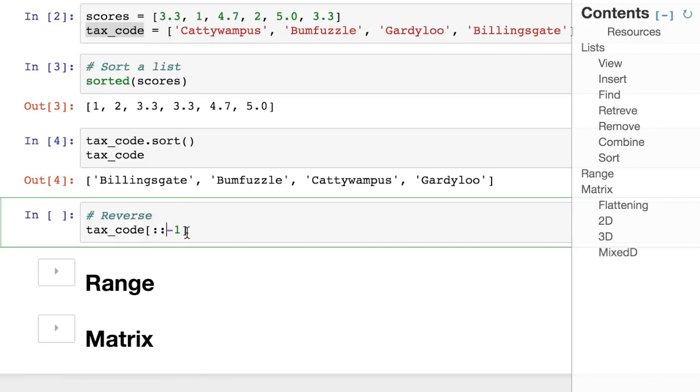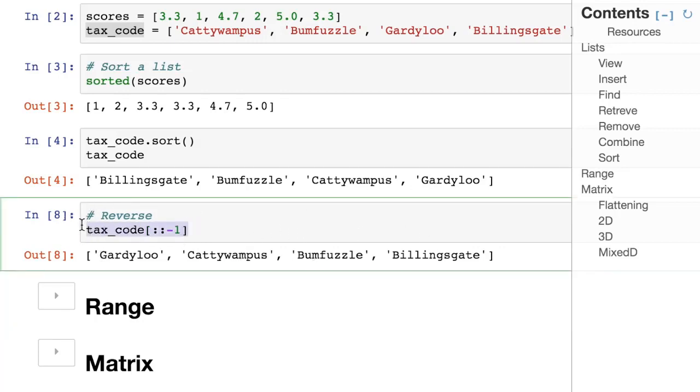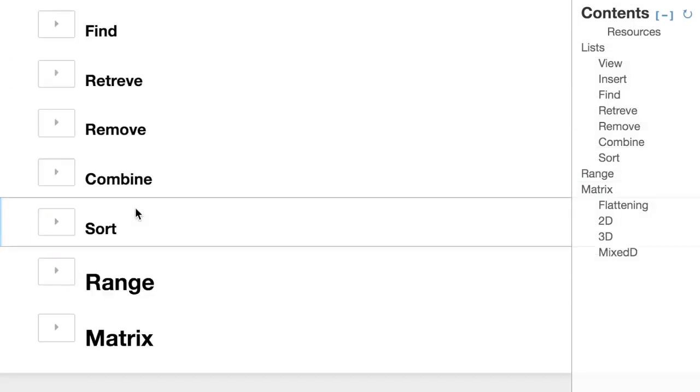We could sort it in backwards order, and that would be to use this -1 saying sort of go backwards with a couple colons before it. And by using this, we can actually sort backwards. So Gargaloo, Cattywampus, Bumfuzzle, and Billingsgate will be in the reverse order. Now we have an idea of sorting.